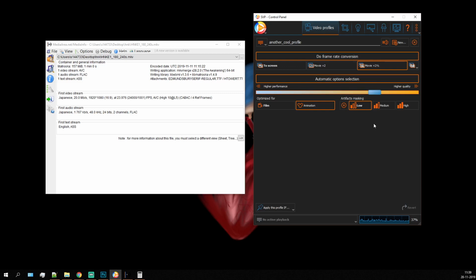Then you'll see first the slider, which says higher performance or higher quality. Well, if you got a potato laptop, you could choose to take higher performance. Else just take higher quality, or well, even if you got a potato laptop, I would still take the higher quality option because that beats the performance in my opinion.